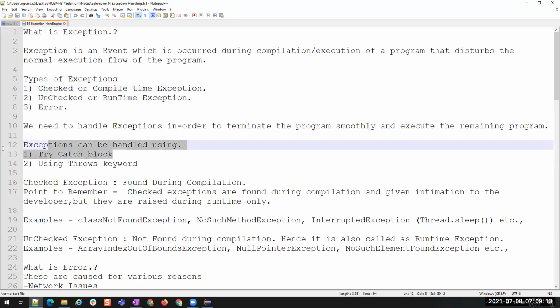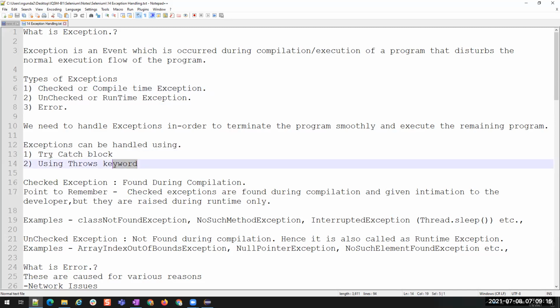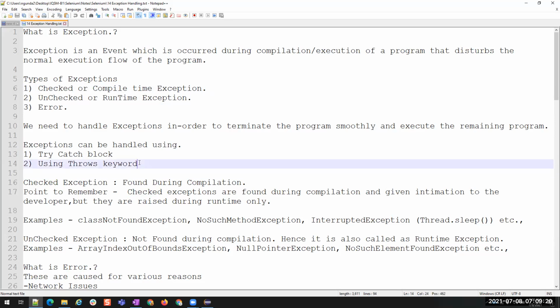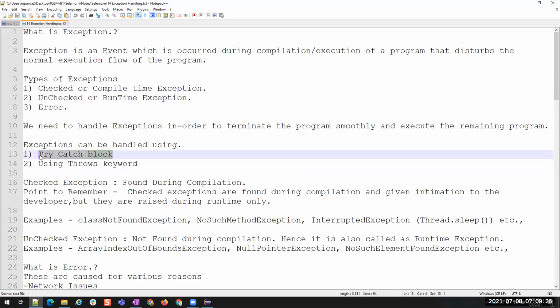Using try catch block or using throws keyword. These are the only two ways to handle the exception. So this throws keyword we are going to see in today's session. Last time in last session we have seen only try catch block.